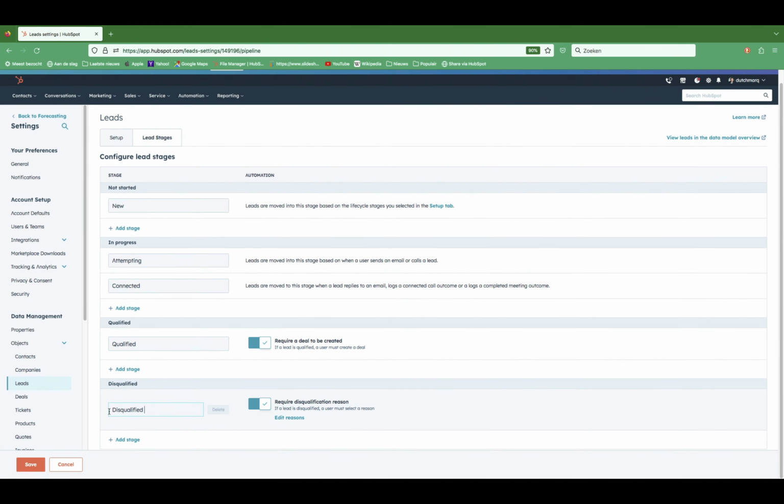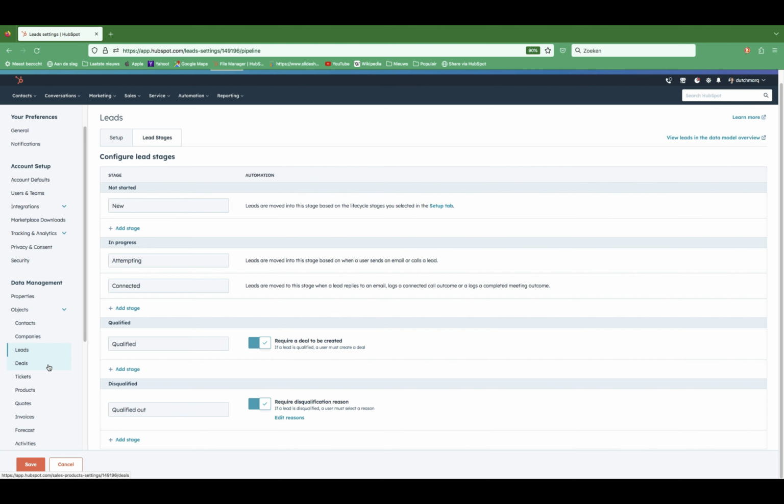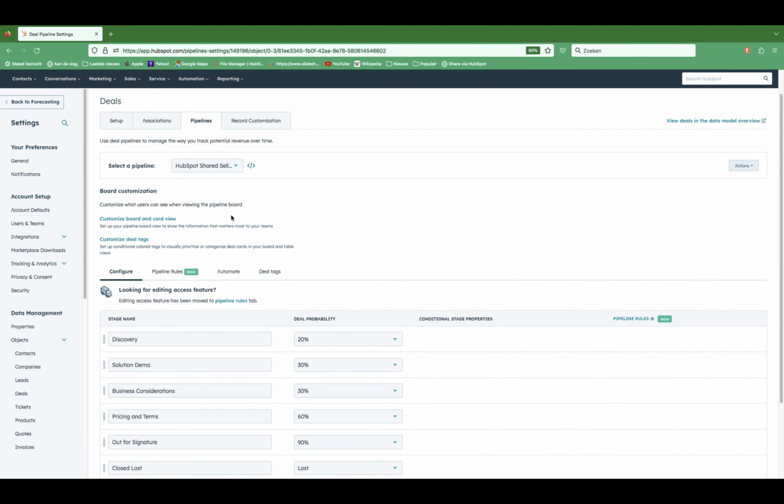Leads is a different ball game. It's again a process, but leads basically are top of the funnel commercial possibilities, and the syntax, the jargon used in HubSpot may take a little bit of getting used to, but in the end it is quite intuitive and well thought through.